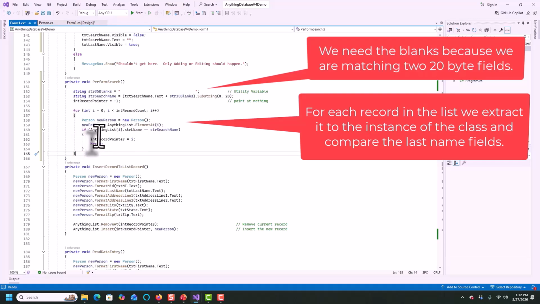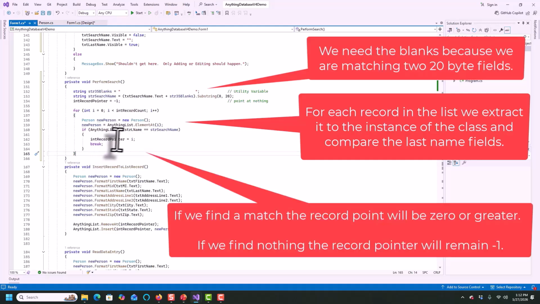Then we can check it. If anything is I str name is equal to search name, our point is equal to I, we break, we get out. We're done. So basically this stops the loop if we find it. If we don't find it, the loop continues until it gets I++, I reaches the record count and we're out of there. So in any event, we end up with either a record pointer that has something in it, or we end up with a record pointer that's -1. If we end up with -1 on here, we didn't find anything. If we end up with a number greater than -1, 0 through whatever, we have found something.